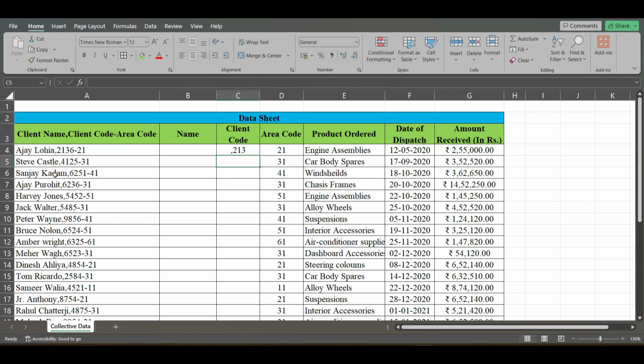Now, as you can see, the problem is that the comma has been included. We don't want the comma. We want the comma to be excluded, and after that we need 4 characters. So you have to add 1 here, enter. So now the comma has been excluded, and after the comma, 4 digits have been considered. Similarly, using the fill handle, you can get all the client codes here.